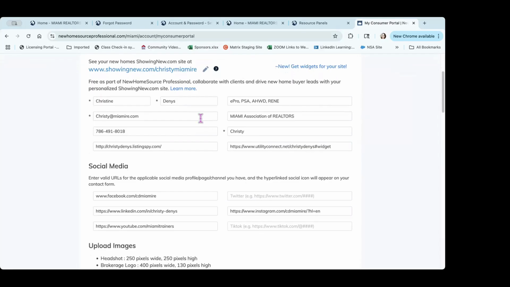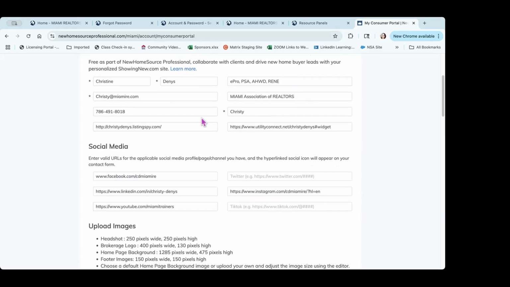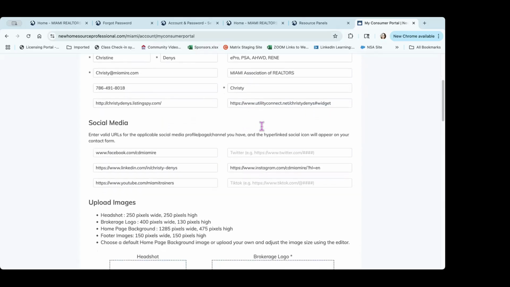As I move through here, I want to add in my first name, my last name, and any designations that I may have, your email address, the name of your real estate company, your phone number, your nickname, your website, and then if you have your own utility site, you can add that in as well.